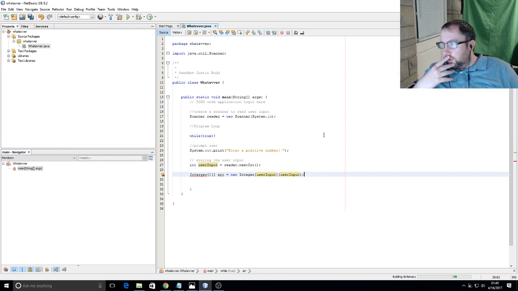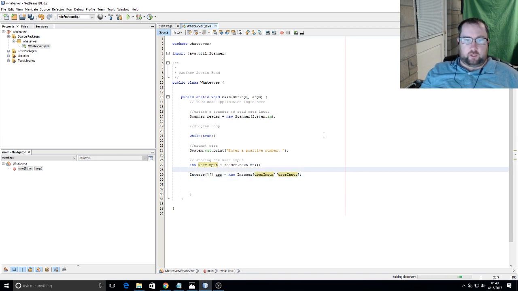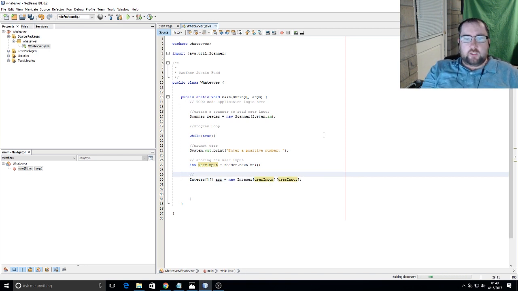What did I do wrong there? I did not spell integer right. Yep, I had an extra R. All right, so that's how we spell it. You're probably looking at it a long time ago and were like, you didn't spell integer right, dude. So this creates an array to store and multiply the user input.